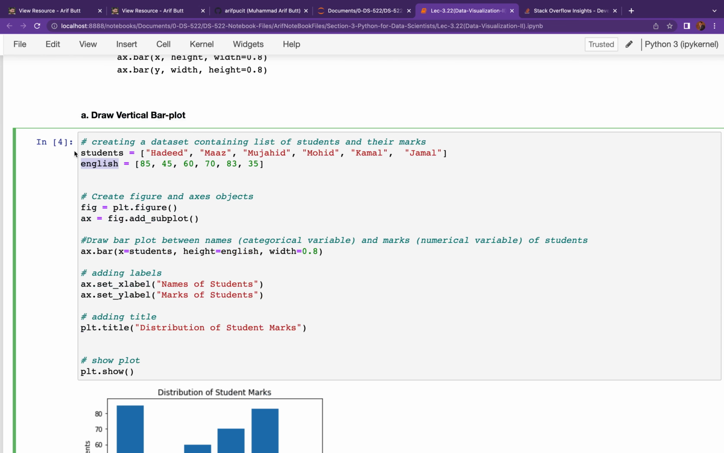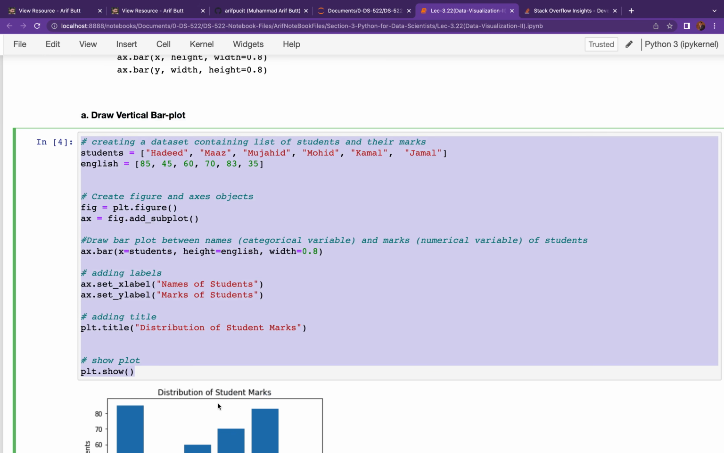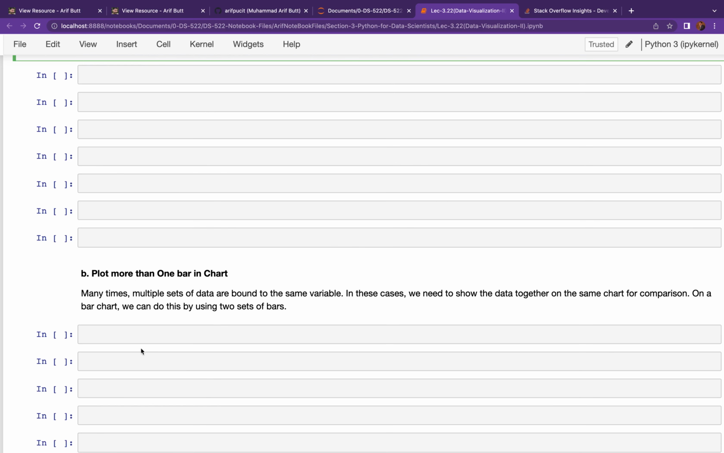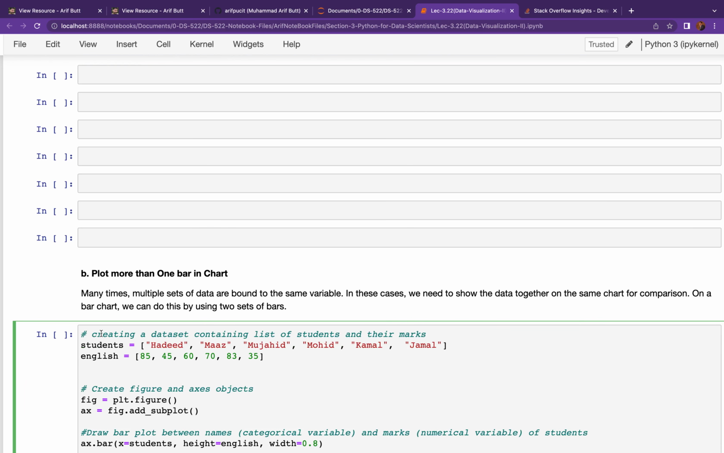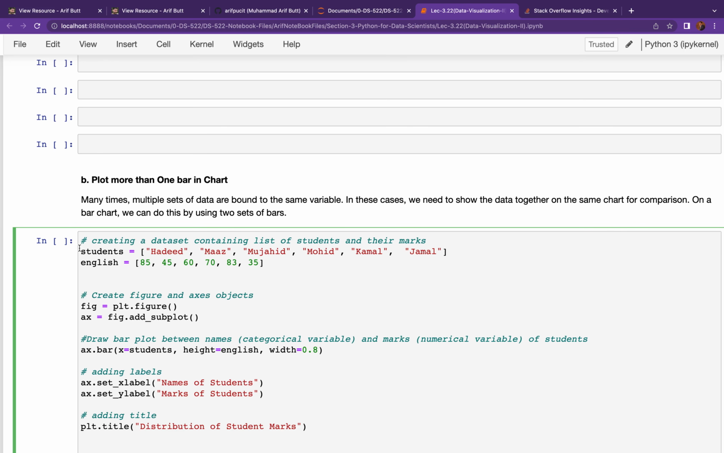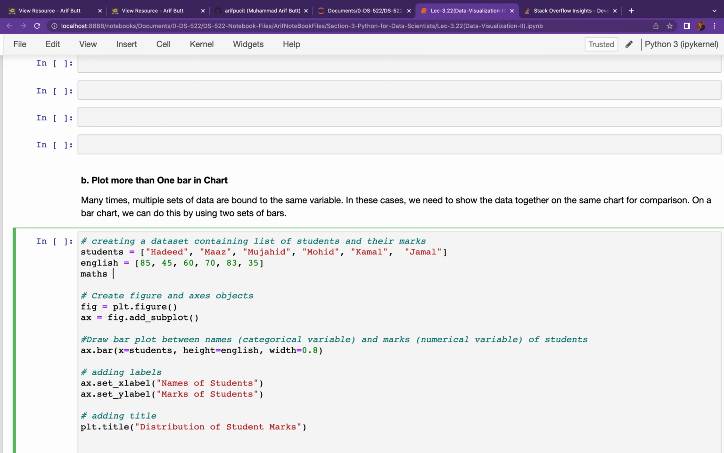Let me copy this code and use this for plotting more than one chart. And let me create the dataset for the maths marks, a list of maths marks, let's suppose 80 and 59, let's suppose again 80 and 60, let's suppose 65 and 60 again. Let's suppose these are the marks of maths of these students.